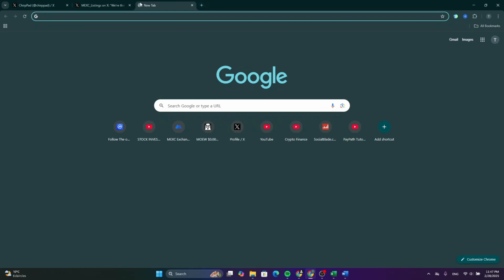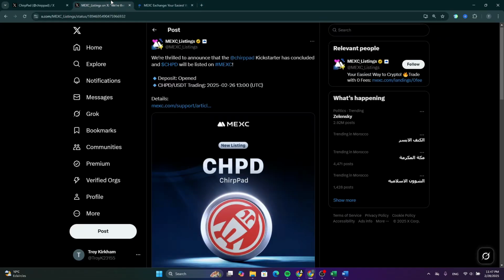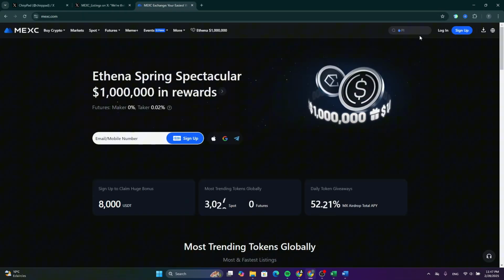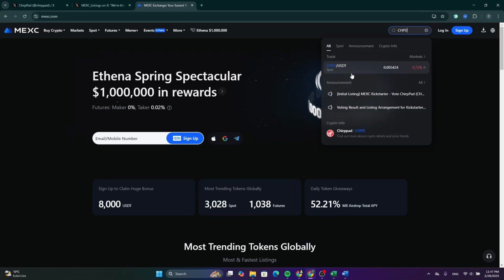So after that, what you need to do is go to your account on MEXC. And now go back to this post to copy the token symbol. So after you copy it, go back to your account and paste it in the search. So you'll be able to find this pair.